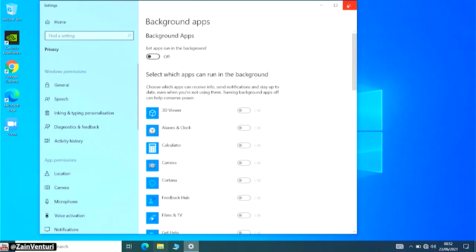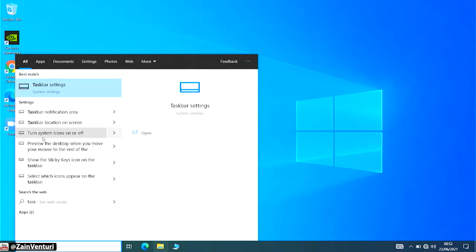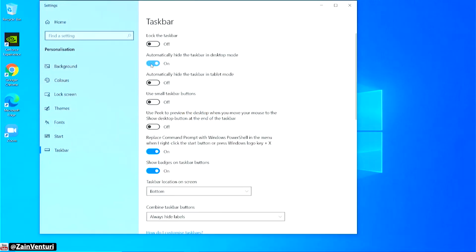And last but not least, I'll go to the taskbar, and I'll switch on auto hide taskbar. It just gives me a bit more screen real estate when I'm working, and sometimes some apps actually get covered up by the taskbar itself, so it's a very good feature to select.